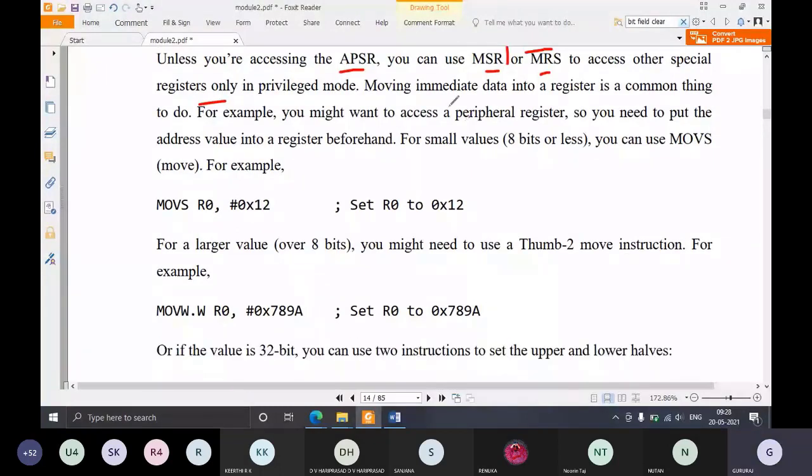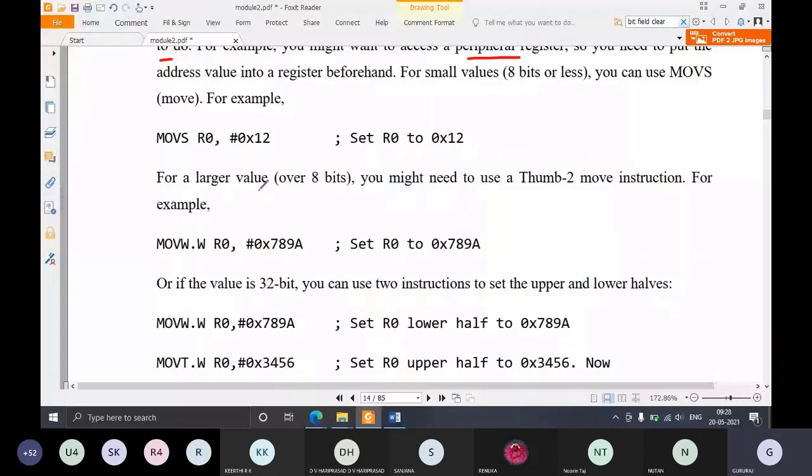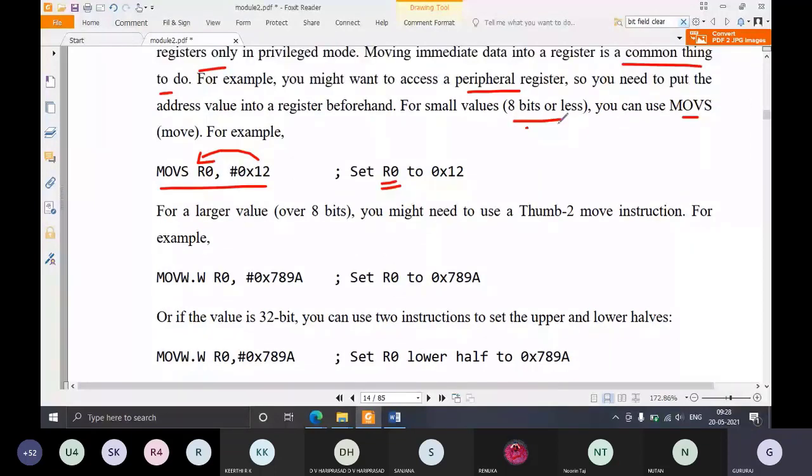Next, moving immediate data into a register is a common thing to do. For example, you might want to access a peripheral register, right? So this is moving immediate data. It is MOVS R0, #0x12. So you are trying to copy immediate data, that is 0x12, a hexadecimal value, to R0. In this case you can use MOVS. MOVS is usually used to move immediate data which is 8 bits or less. That is when you can use MOVS.